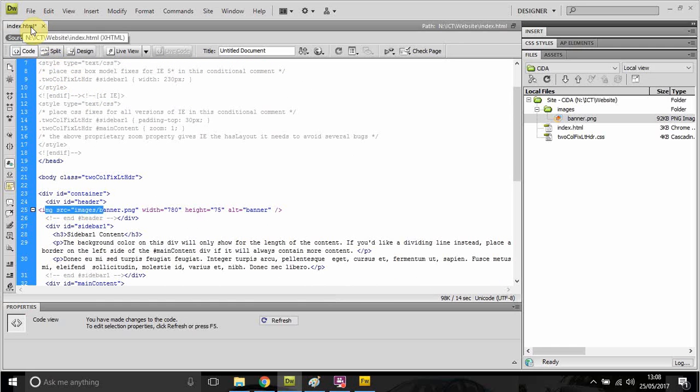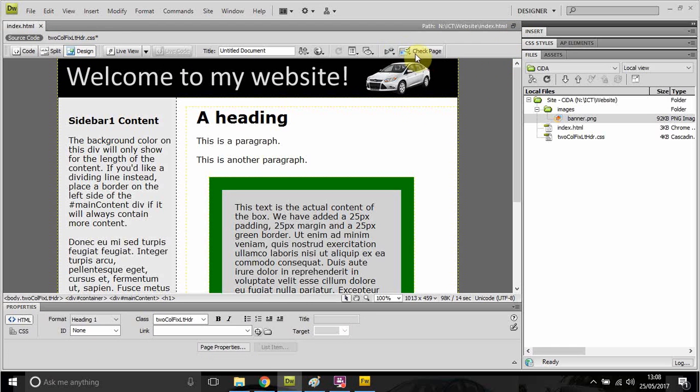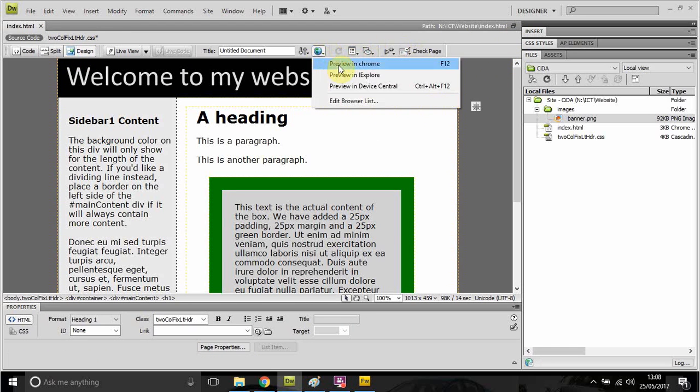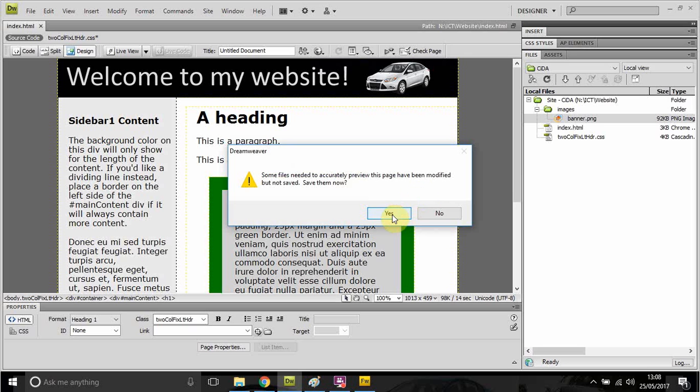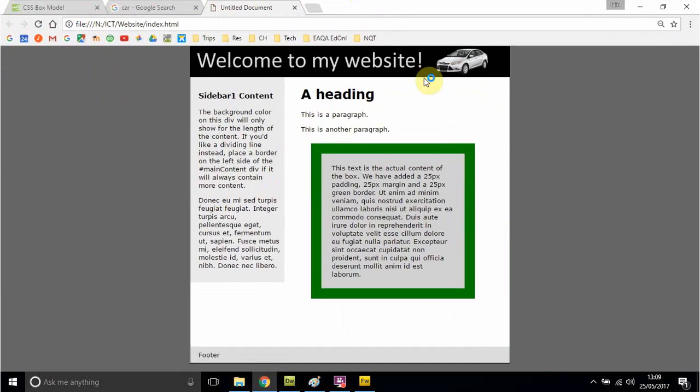The little asterisk again, it's not saved, so we can save it. And have a little look at the page in Dreamweaver now. So preview. Yes, I don't know. I didn't know I made any changes to the style sheet, but there you go. There's the page with the little banner.